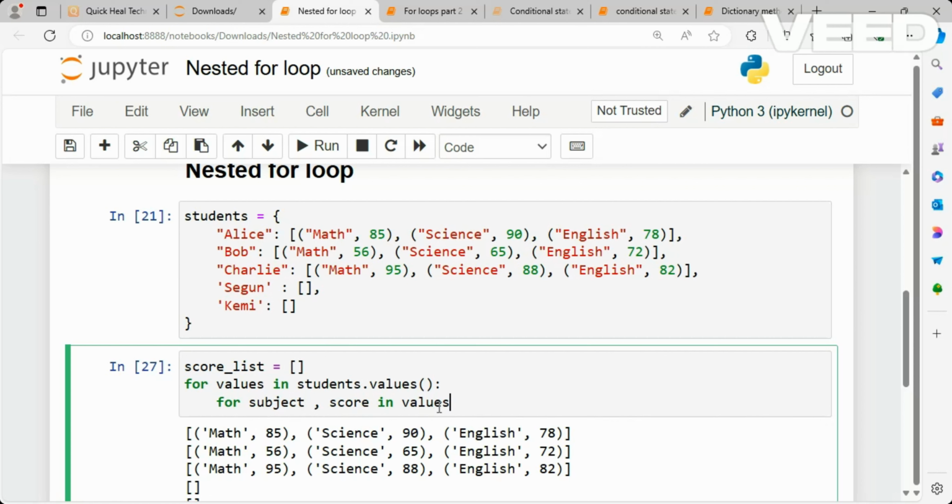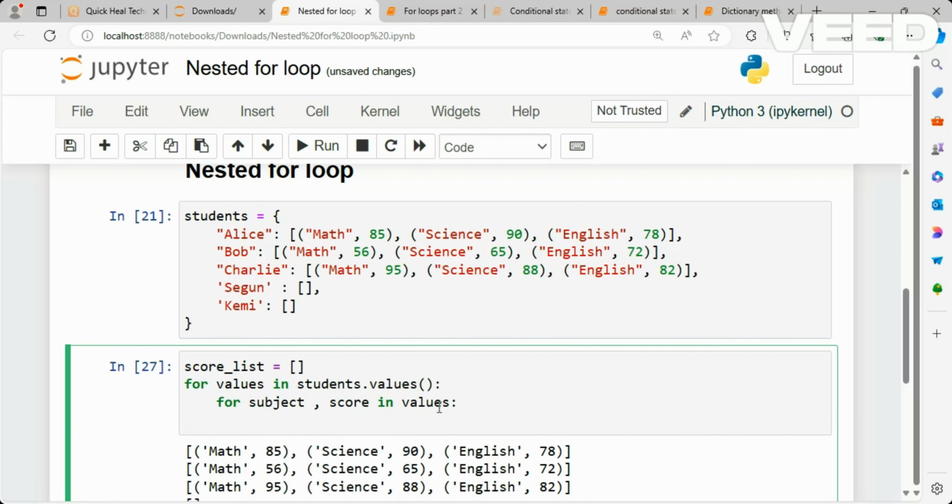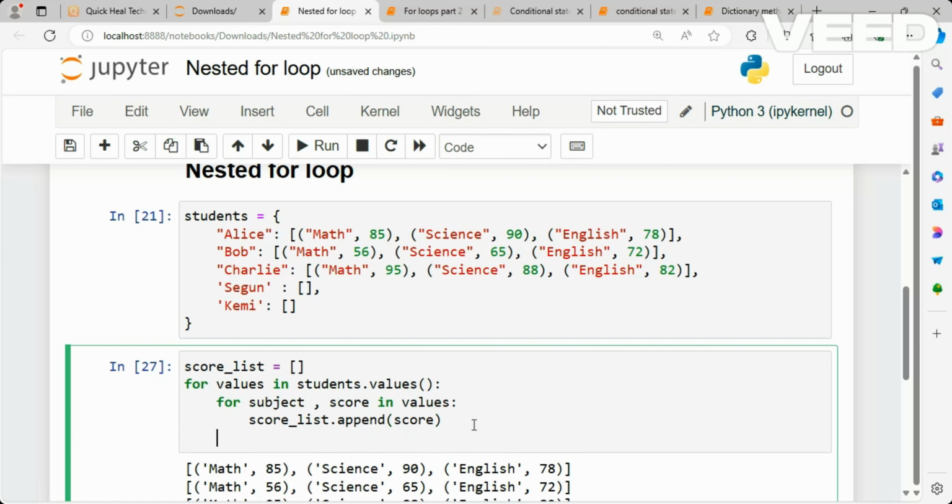And then we say, since we are only looking at score alone, score list dot append score. So which means that as you are removing both subject and score, only append the score to this score list. And then we call our score list. Let's see what you get.